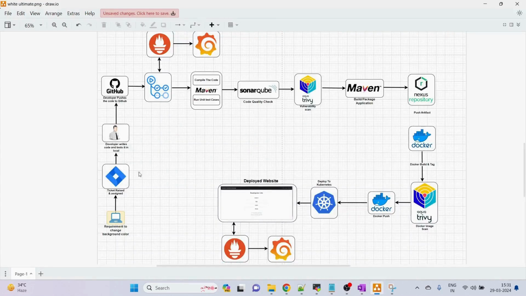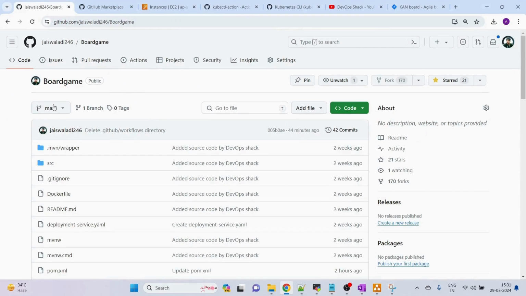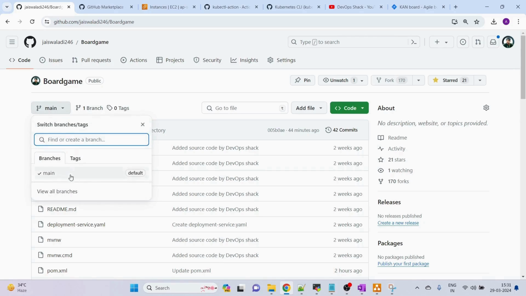So that means the developer has completed the task, right? And he has tested the code also. The code is working fine, right? Next step is that the developer is going to push that piece of code to GitHub. Now GitHub, let's say this is our repository. The developer won't be pushing the source code directly to the main branch. No. What he is going to do is create a new branch, let's say feature/feature-123, and he will create a new branch.